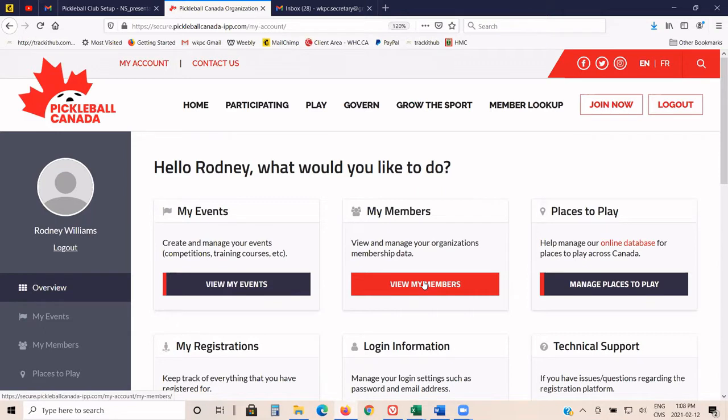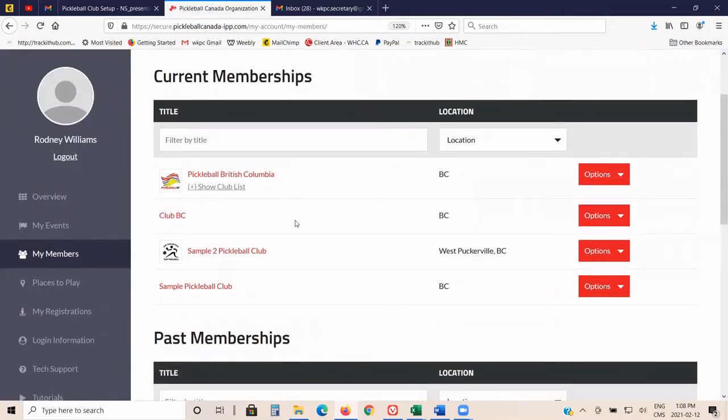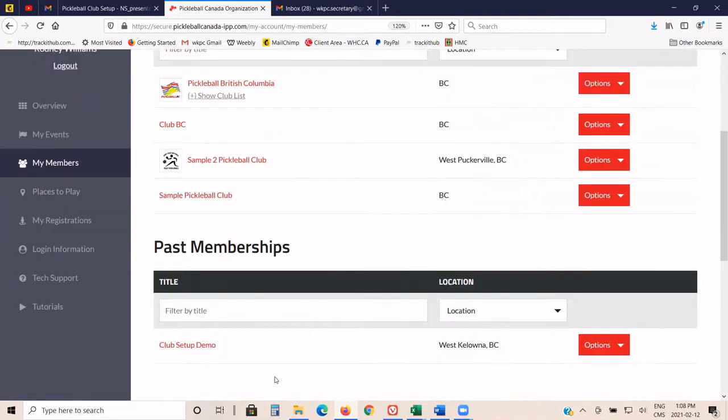If you click on My Members, you get clubs that you are a member of. You will only have yours appearing here. I've been in several clubs, the Sables that I've made up, the Club BC and Pickleball British Columbia. And this is the one I'm going to be working on today. It says it's past memberships because I'm actually not a member of it yet. Nobody is. It's just blank.